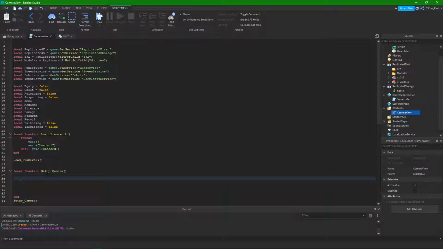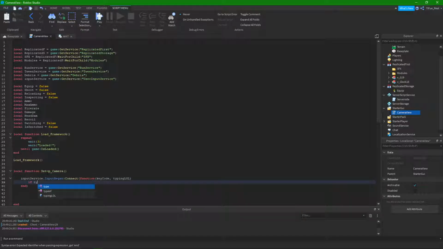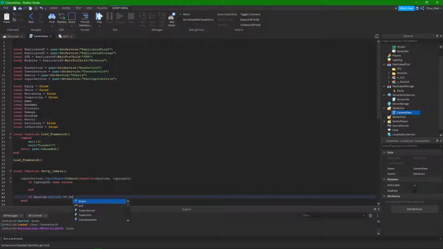Alright, so we're gonna do input service dot input again, connect function key code, typing LOL. I don't know why I like using that. If typing LOL, then return. So it's just gonna return if the player is typing.